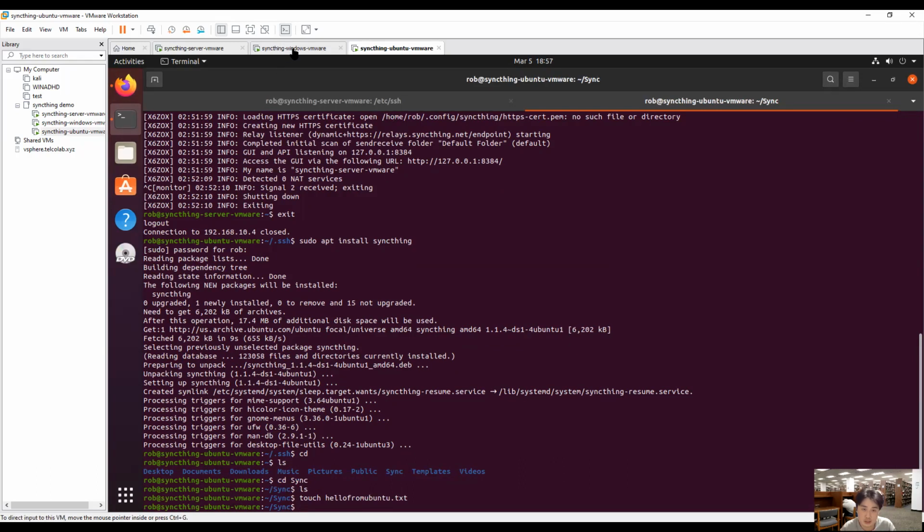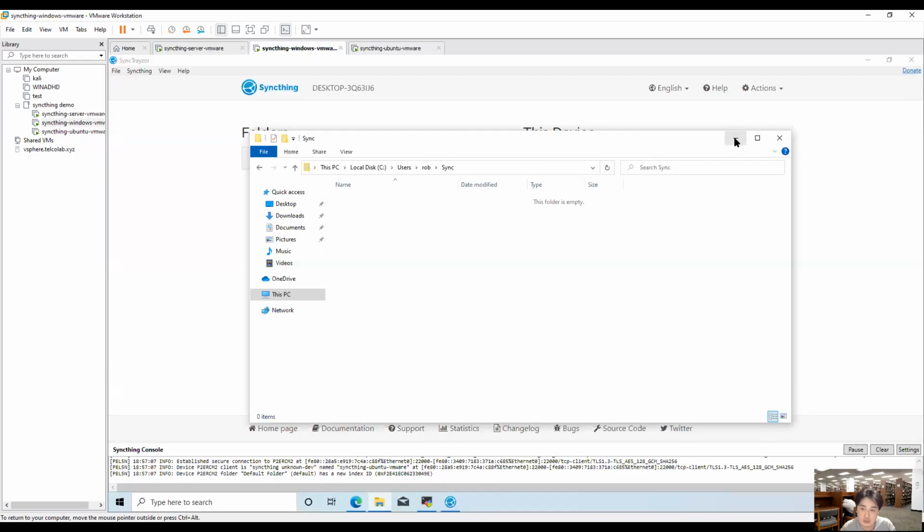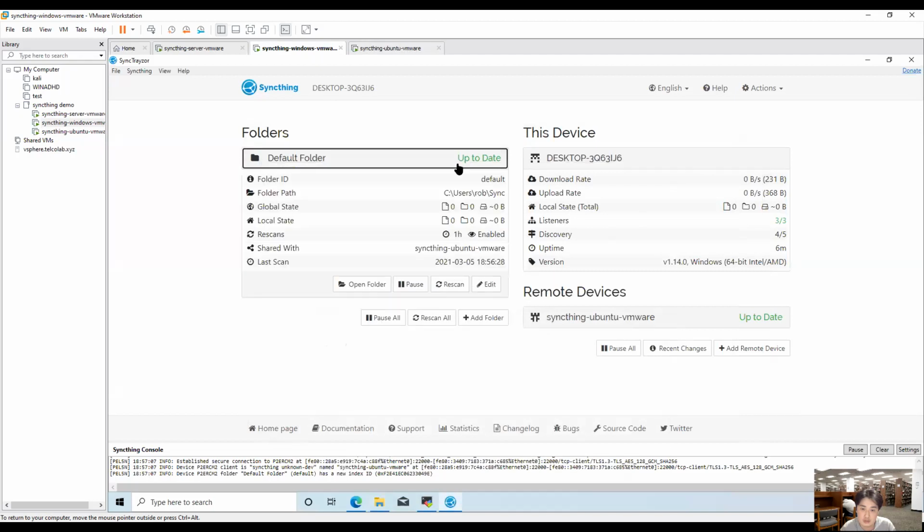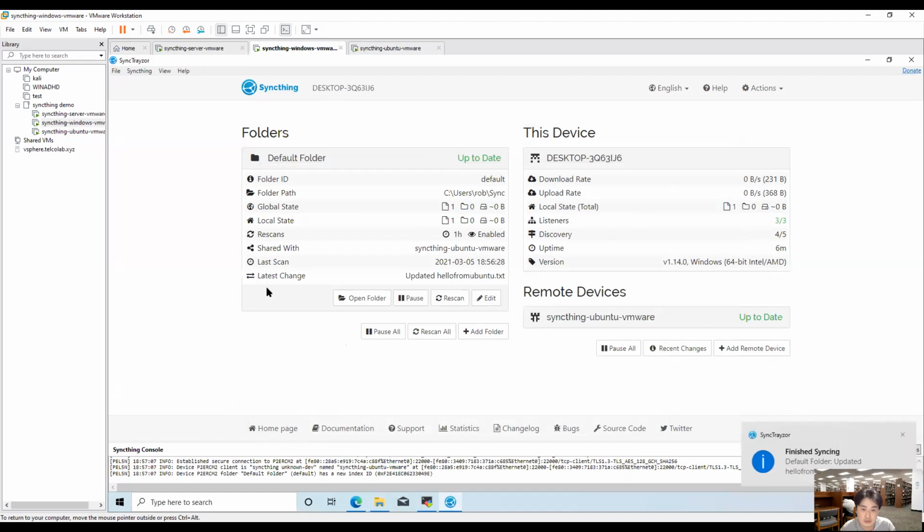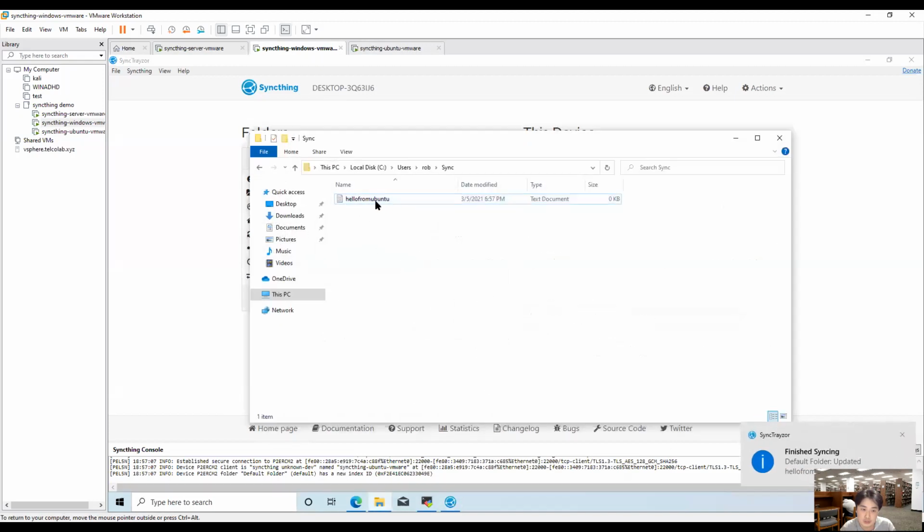So with that, let's go to our Windows. Just wait a little. Boom. Hello from Ubuntu. So you can see, see ya, Dylan. We created the file and it's synced across these two devices. So that's basically how Syncthing works.